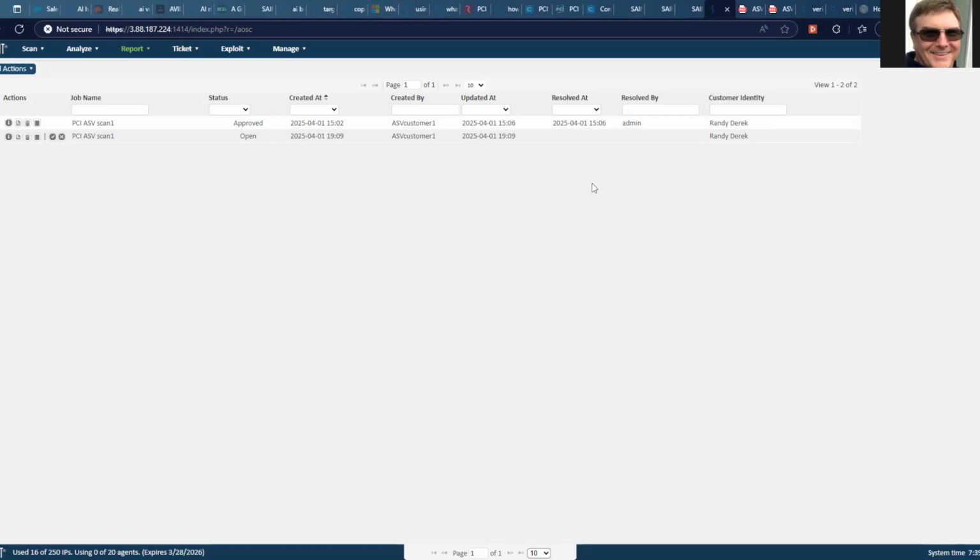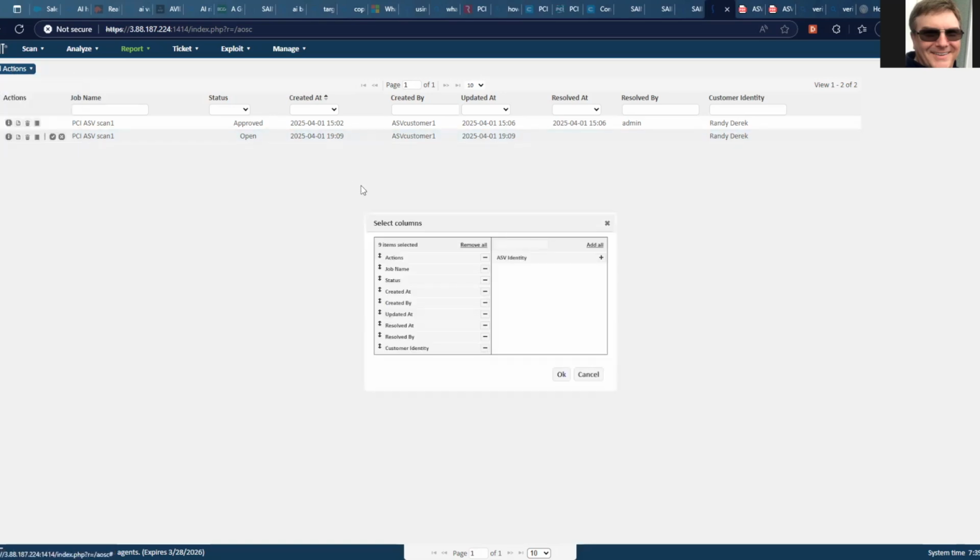If there's information that you don't see about a customer record, you can use the grid actions and choose column, and then you can look at what information is available. In this example, I've added everything but the customer identity or the ASV's identity, but you can modify these options, remove columns, add them back just by using the checkbox, or selecting and dragging and dropping to move the order around.